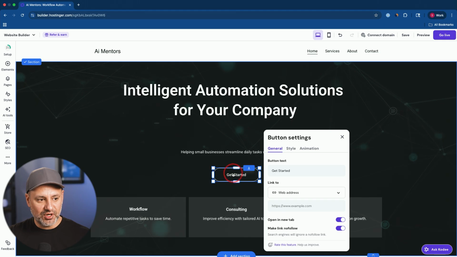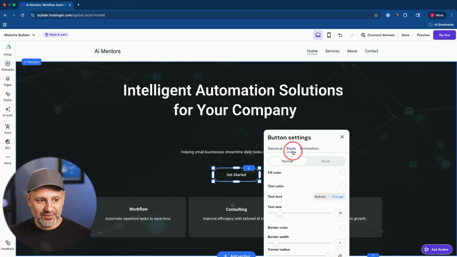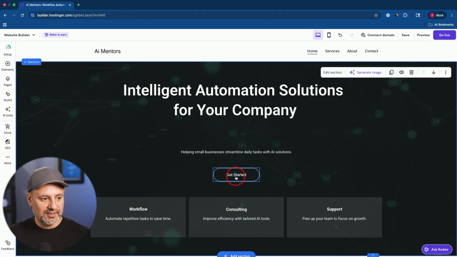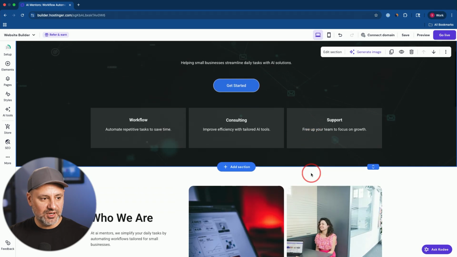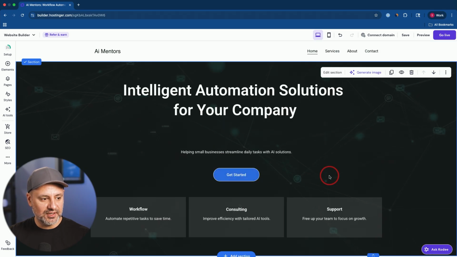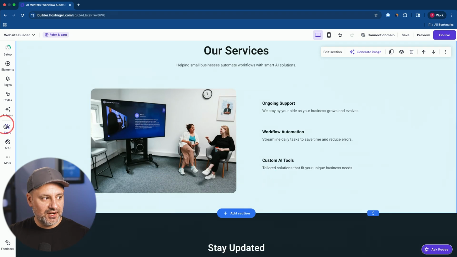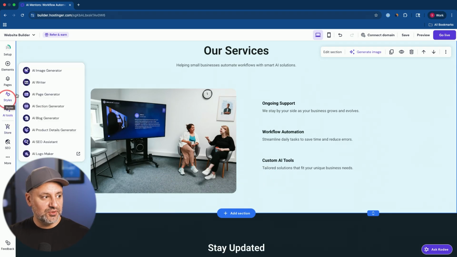All your elements are also fully editable, so you could choose any of these here and change the style, for example. So maybe I want a blue background. I kind of like this style more, so this is going to be our new button here to get started. So any text, any image, any button, any section here, you could edit here. And if you go under AI tools here, you'll see all the AI tools you have access to. So the image generator I showed you, AI writer, it could generate entire pages, entire sections, blogs, right? So you could explore these. Even logos here is an option.